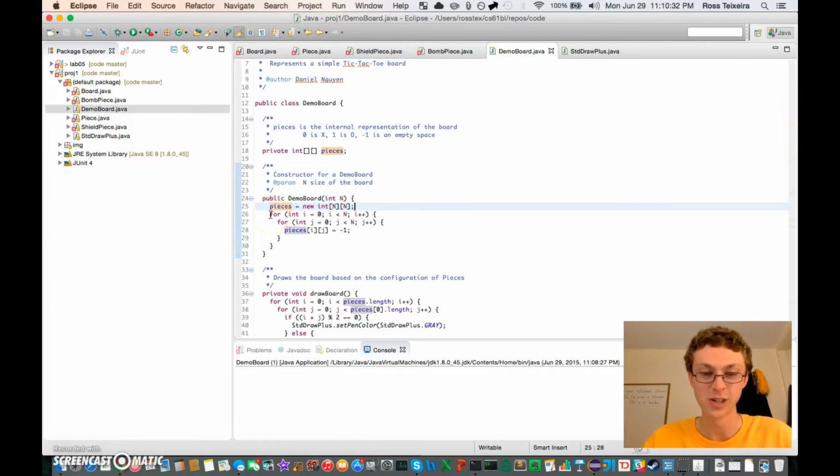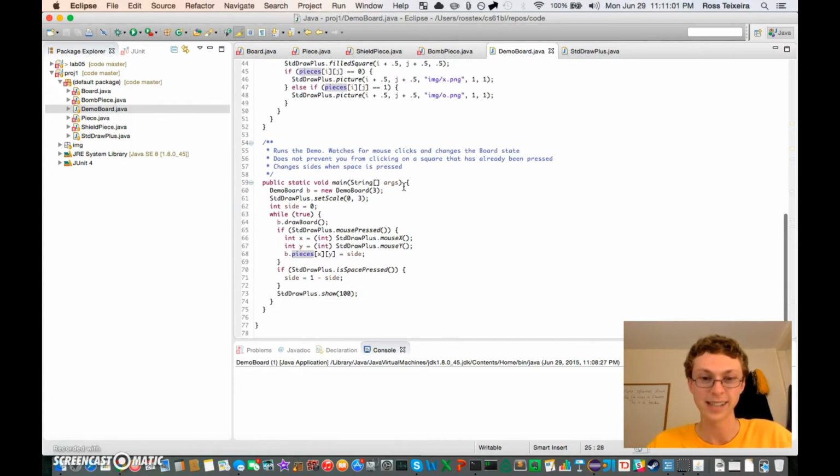We have these 2 for loops here, one that will go through all of the rows and one that will go through all of the columns. And all it does is set every value in the array to -1. And -1 represents an empty space. So all this does is start us out with an empty board that we can then add pieces to, as you saw before. So let's check out what happens next.